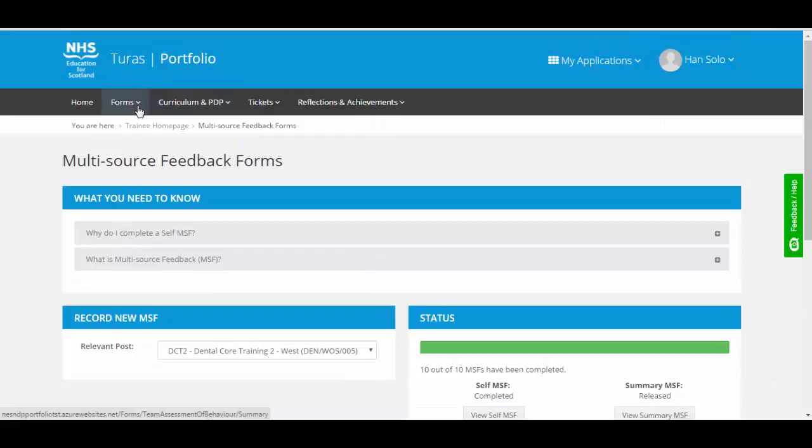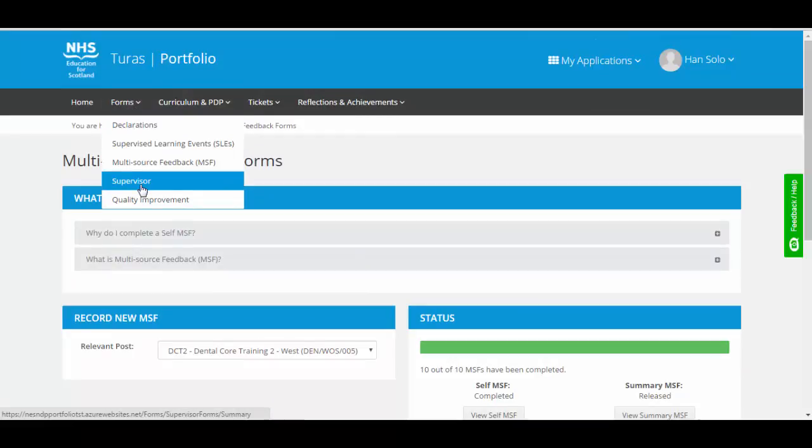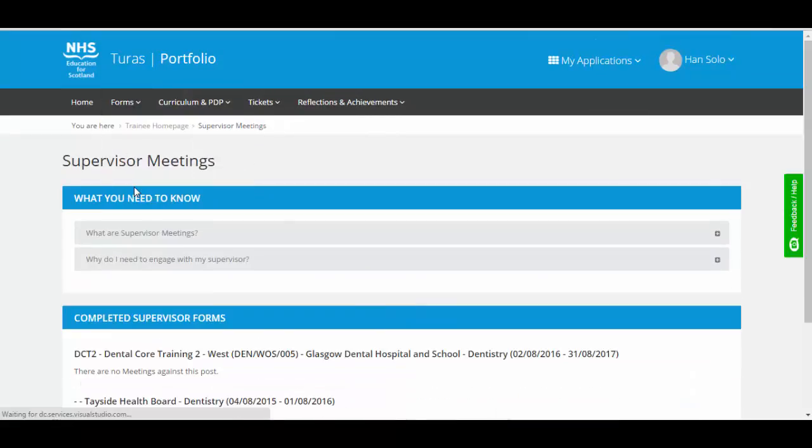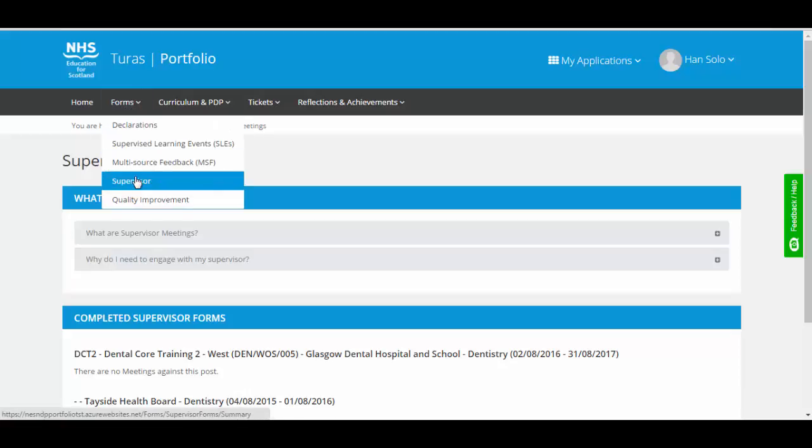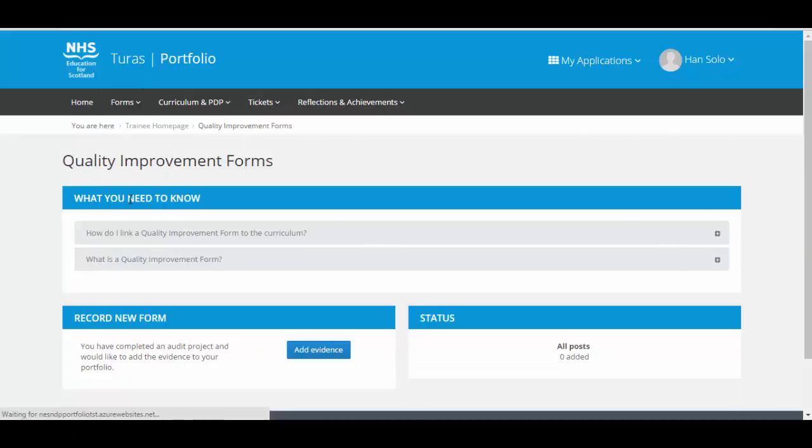This area also covers supervisor meetings. Your supervisor will invite you to regular meetings, and the outcomes of those meetings will be recorded here. Finally, a quality improvement project should be completed during your 1-year post and the details added to your portfolio.